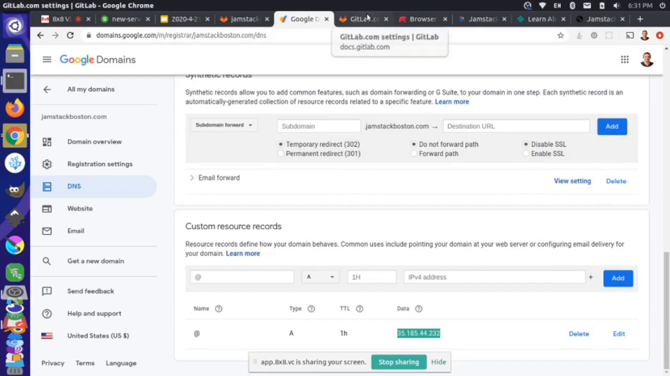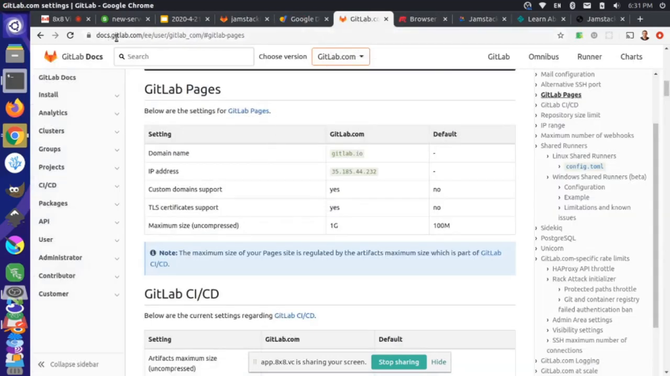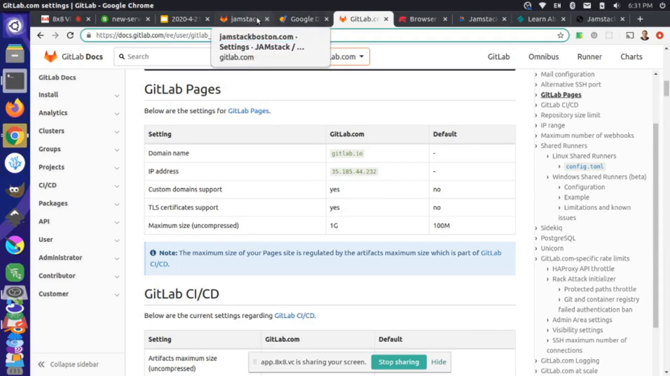And if you want to see that in the documentation, you can come over here to the GitLab docs. If you go to the GitLab Pages section, this is the URL right here. They have some information about the domain that they're using for their GitLab Pages, so you can point your A record there like that as well. So that's what we're going to do for this case.